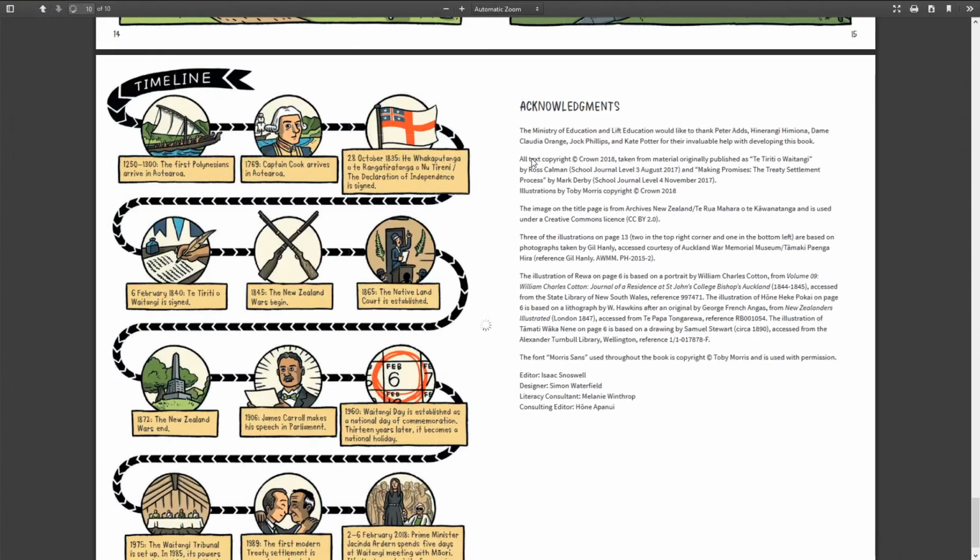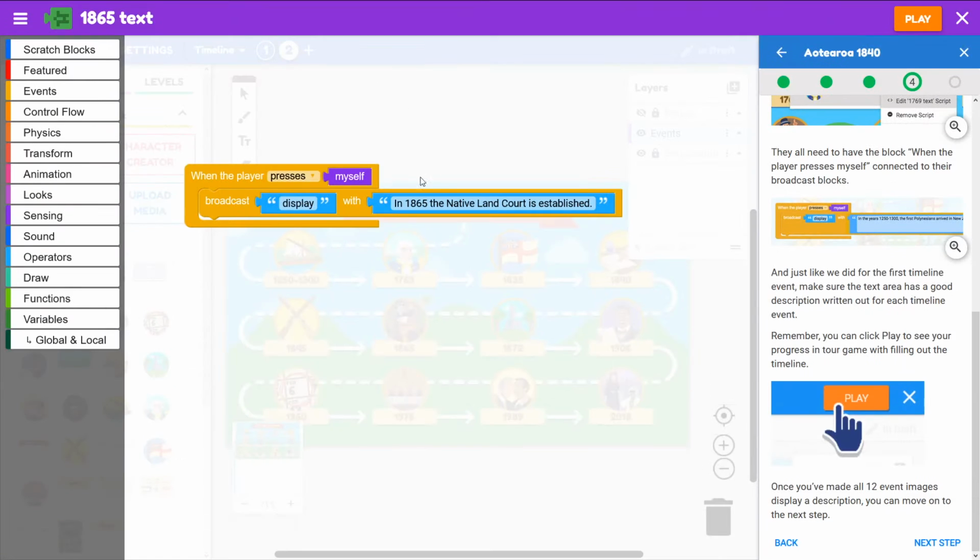Alright. Then we've got the New Zealand Wars end, 1872. Wow, went on for quite a while, eh? 1872, the New Zealand Wars end.